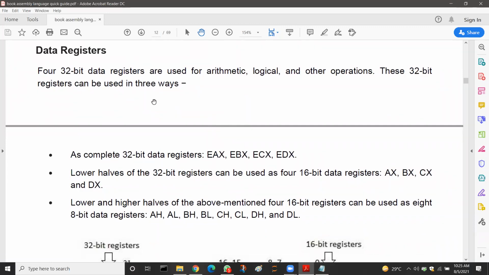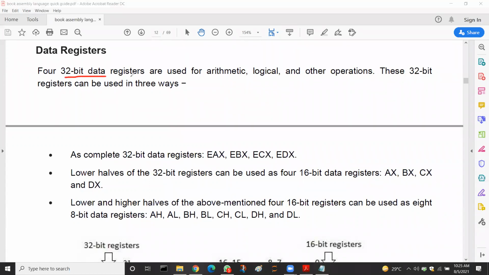So first of all, we talk about the data registers. These are 32-bit registers, and their purpose is mathematical operations, arithmetic and logical, and other operations including shift, rotate, and many more. So these 32-bit registers can be used in the following three ways.